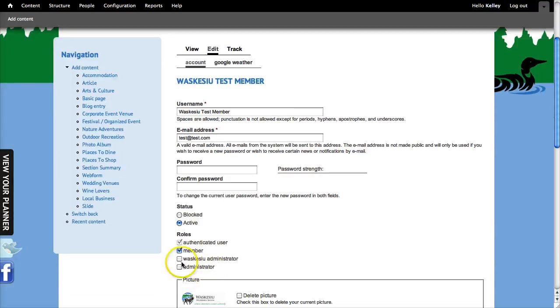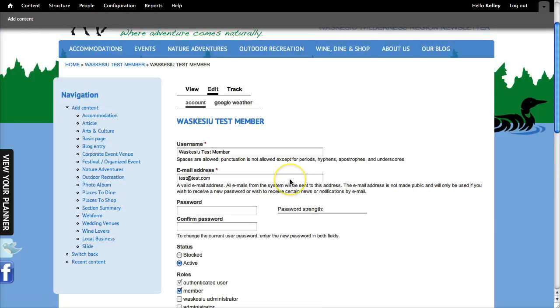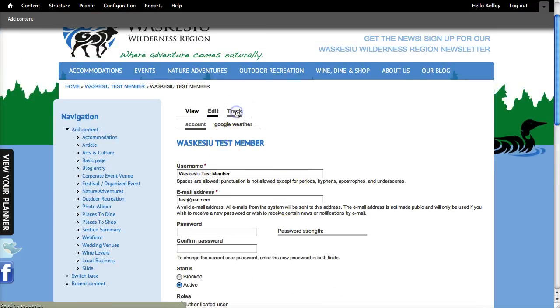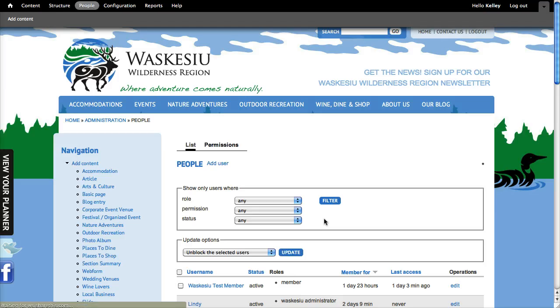You don't want to set any members to be administrators, of course, because then they'll be able to do all kinds of stuff on the site. And you can set people's pictures here with their logos or an actual face picture, or you can set them up to use Gravatar, and you can click through that link to learn what Gravatar is all about. And track as well, you can click track on any user, and you can see what content that user has entered.